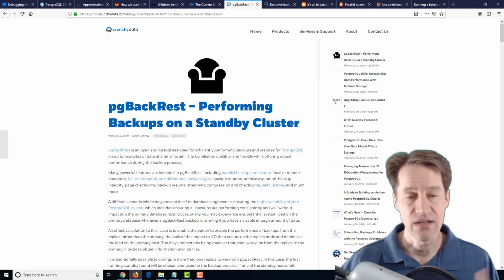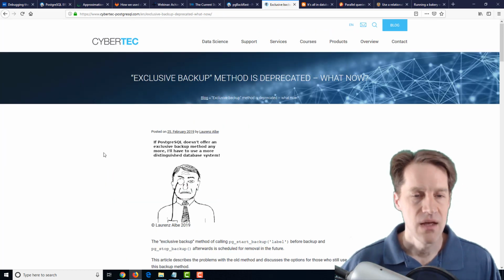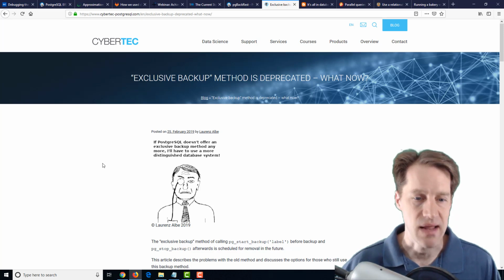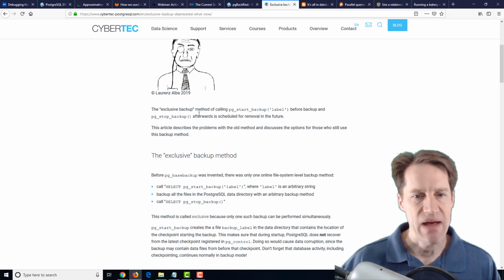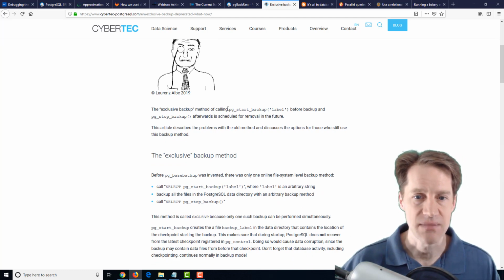So if you're interested in exploring pgBackRest, definitely a blog post to check out. The next post is "Exclusive backup method is deprecated." What now? So we're talking about exclusive backup. That means the method that you would use to do physical backup before pg_basebackup came out.